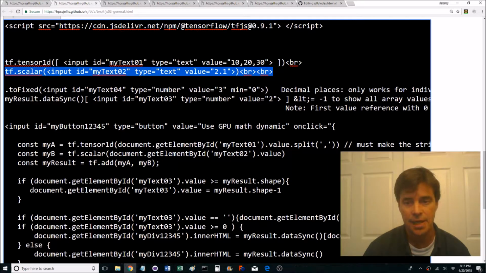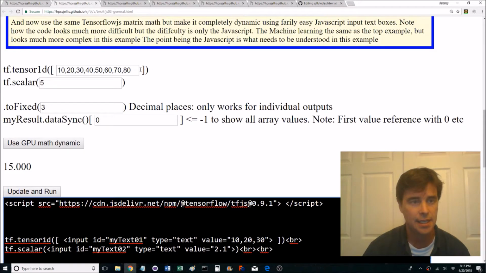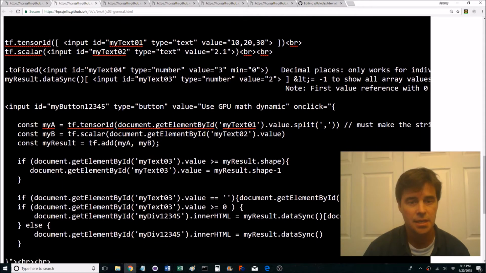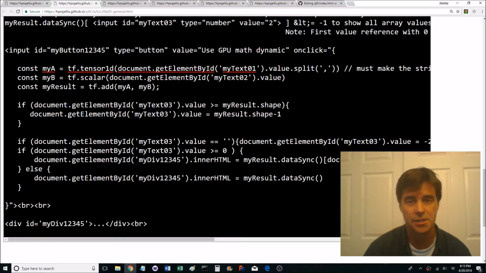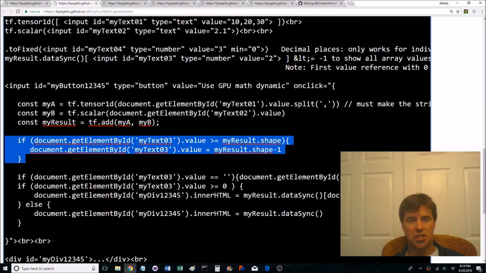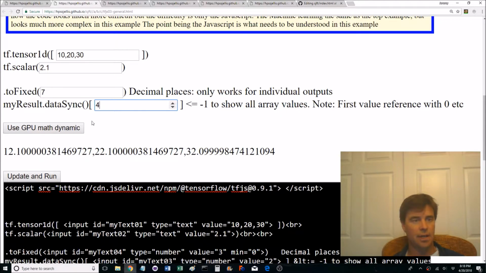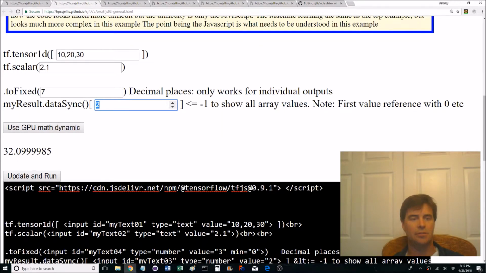Then I get to my button and I have to grab the information. It took a while to figure out how to split that into something a tensor could read. Just split with the comma. Once again, look at it. It doesn't have the square brackets. It's just a string. Splitting makes it an array. It now works as input to a tensor. Scalar's fine. Adding. This if statement here is just checking that we don't try to access more than the number of values we have in our array. So you don't want this value higher than 3 when you run it. See, it forces it down to 2.